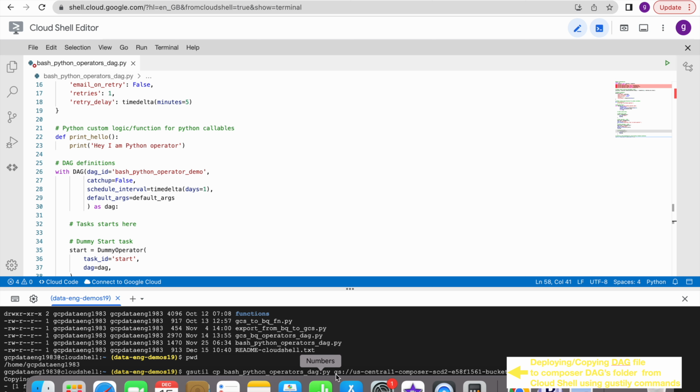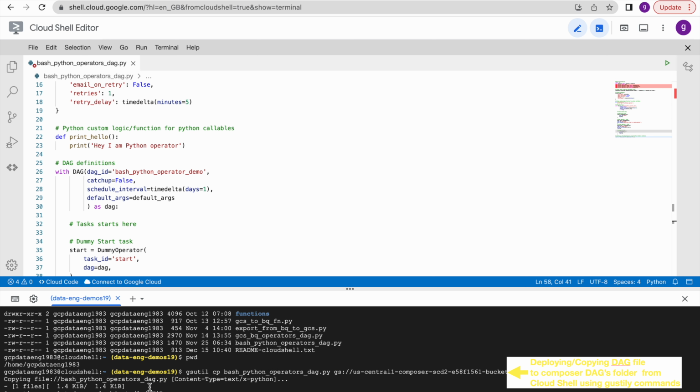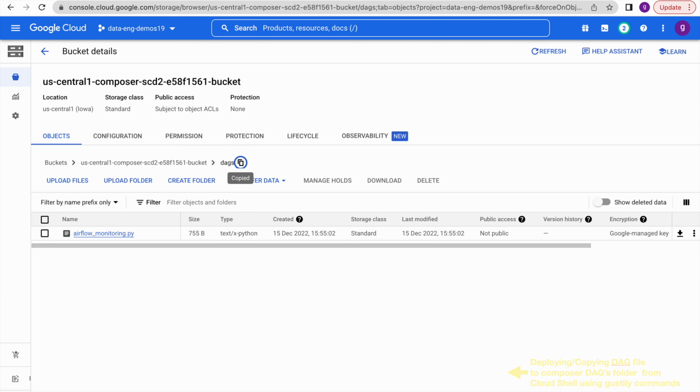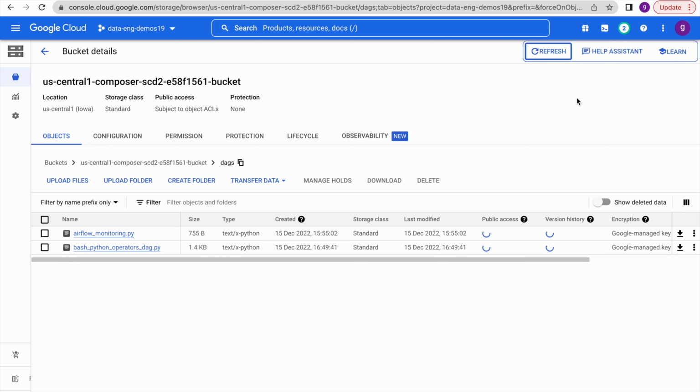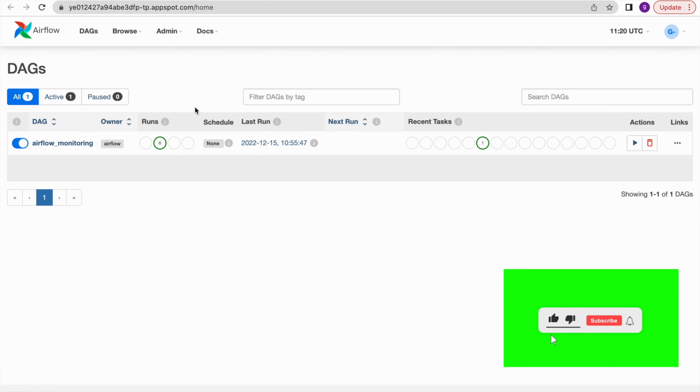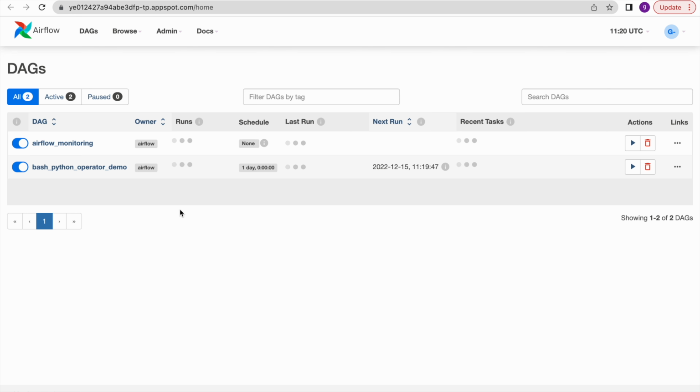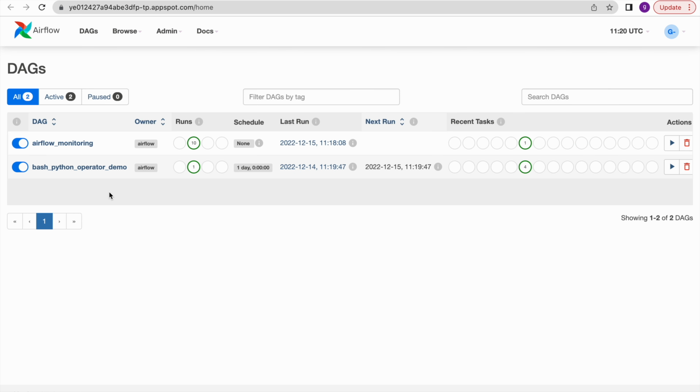Now you can see, it looks like it is successfully copied over here. To verify, just come here and refresh. You can see our DAG has been deployed to the Composer environment. Now go to the Airflow environment, just refresh, and you should see our DAG showing up here. You can see our DAG is available. Now it's already in running state.